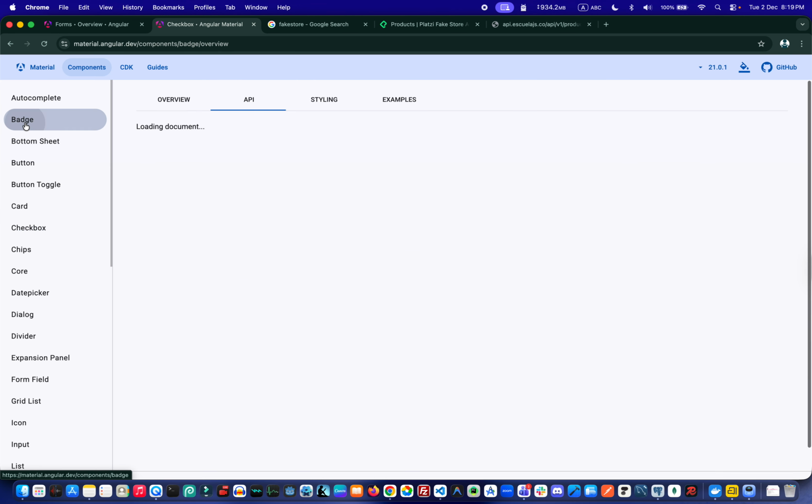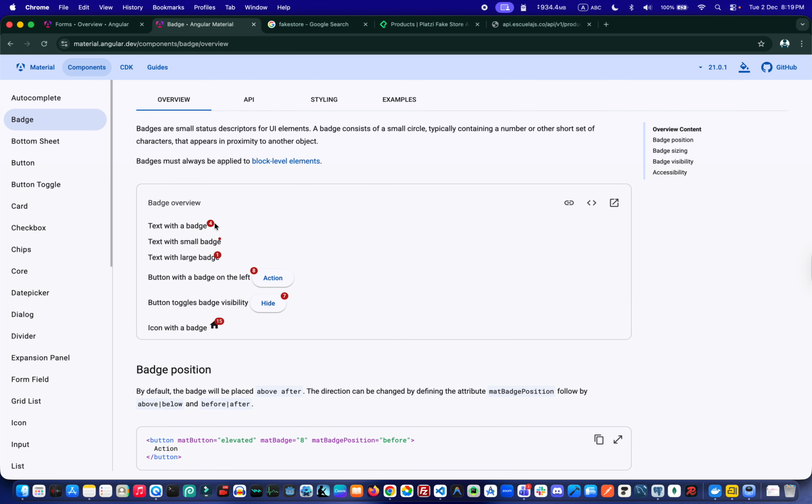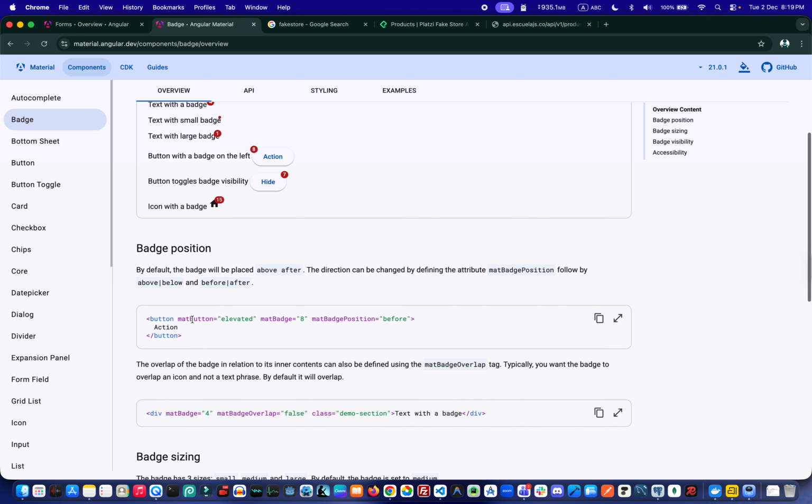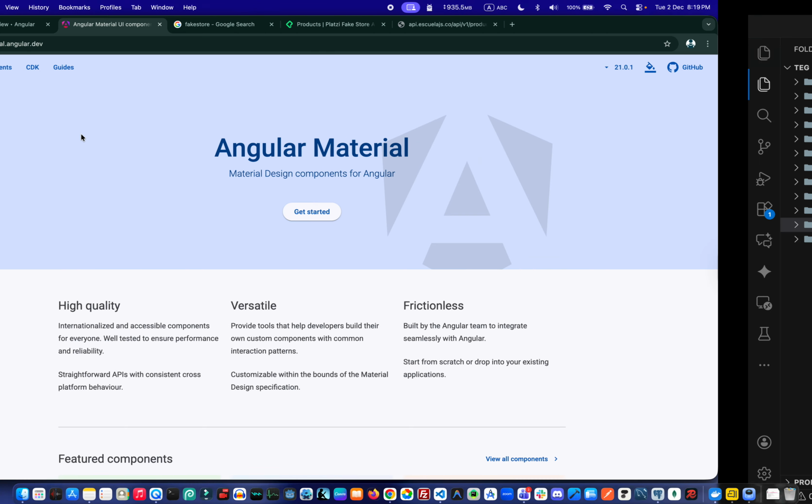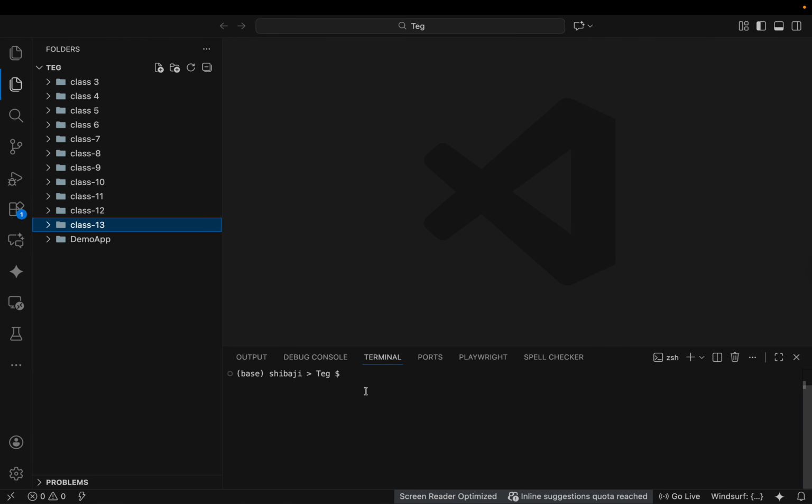Okay, so these kinds of things are already pre-built by the Angular team. So how can we apply these things to our application? Basically, now I just create an application.